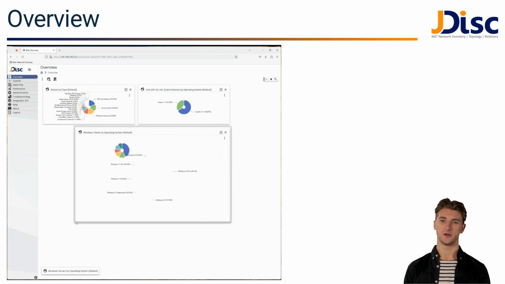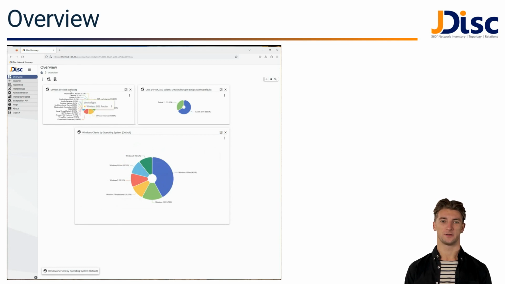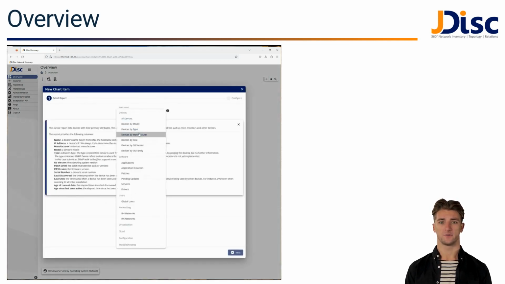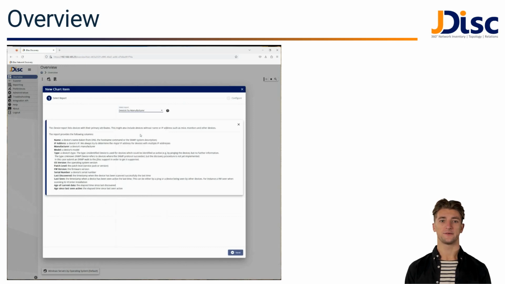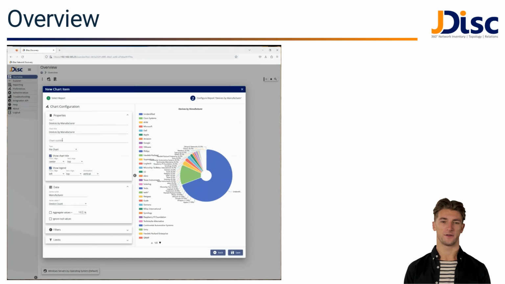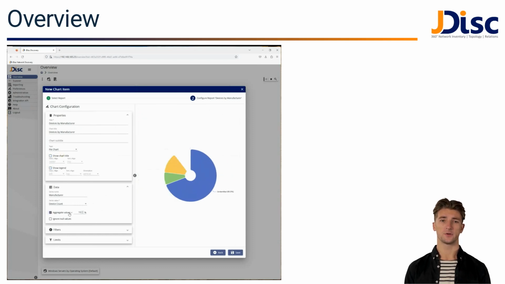Finally, you can add your custom charts based on different types of reports. In order to add a new chart in the dashboard, just click on the new chart icon and follow the wizard. The wizard allows you to give charts a title, add a legend, add filters, select data dimensions, aggregate values, pose limits, and many more options, as well as preview the results before you save the chart.